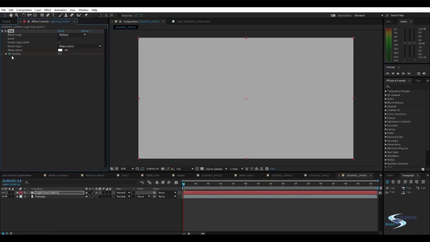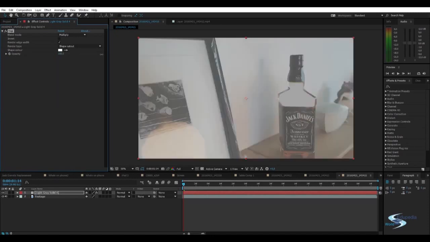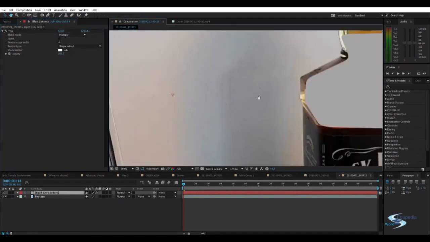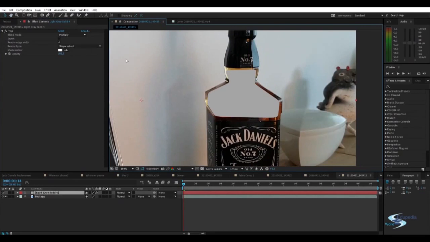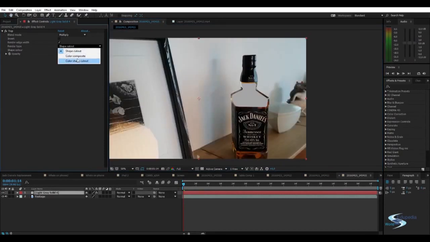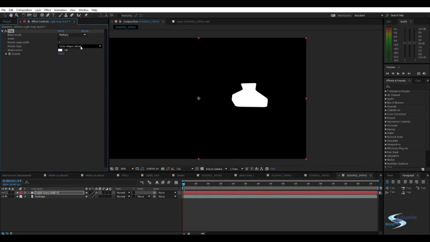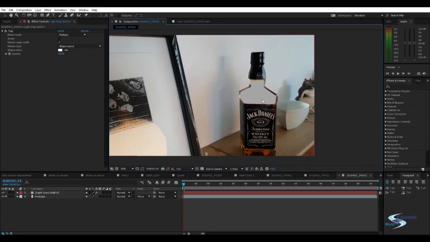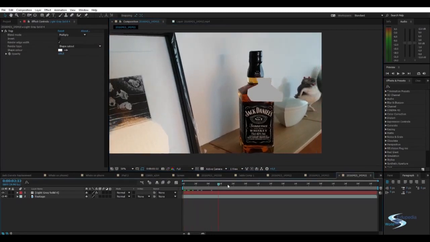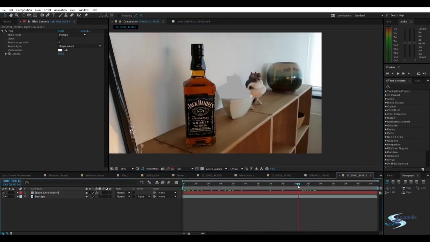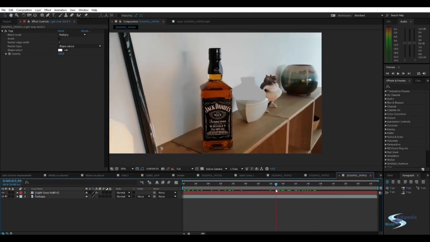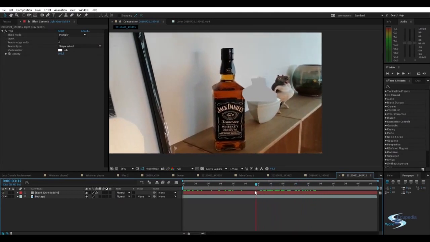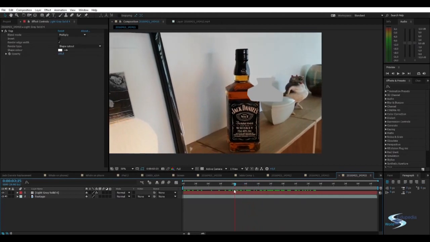So as you can see, it has added this shape effect, and if we turn the opacity up to 100%, then you'll see this shape. So if you have set it to shape cutout, then you'll have just this shape around the part of your bottle. And for some reason this is offset.